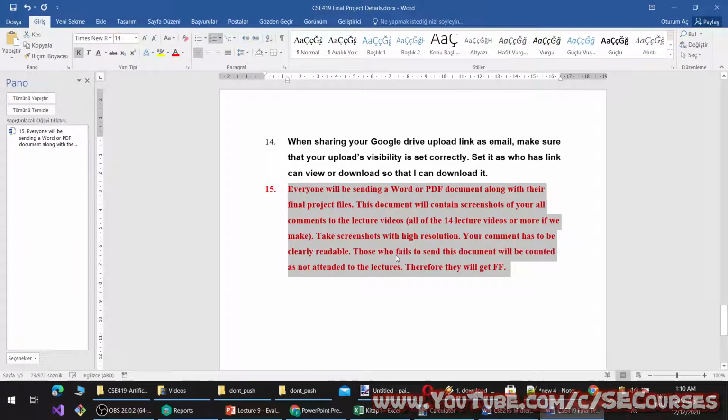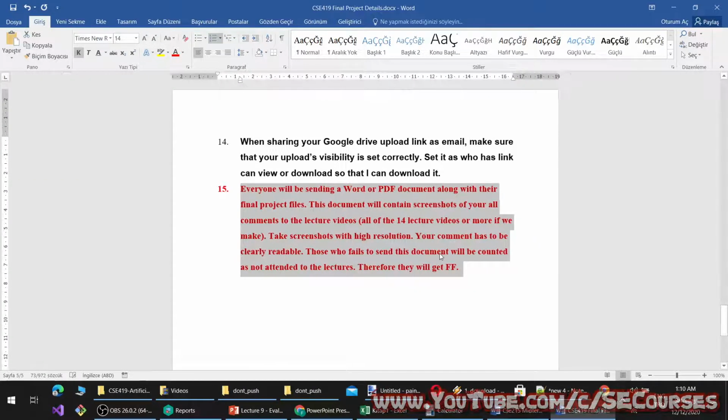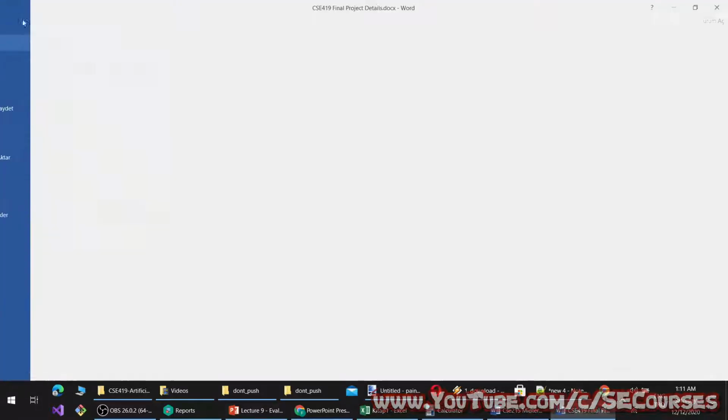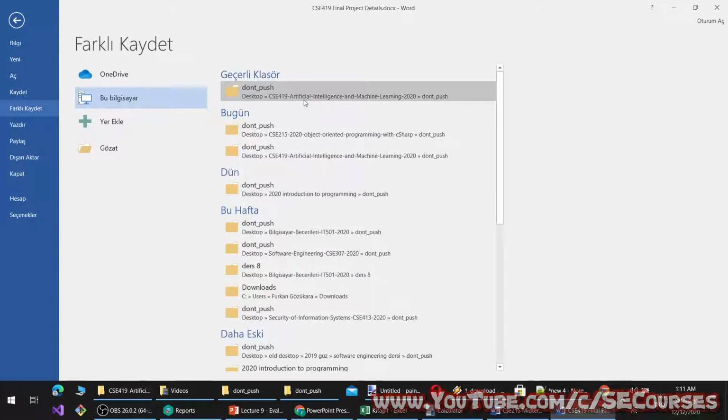Along with your video, you will send your screenshot document as well. Let me update this, and this will also be updated on GitHub, version 2. Okay, I'm going to save this.